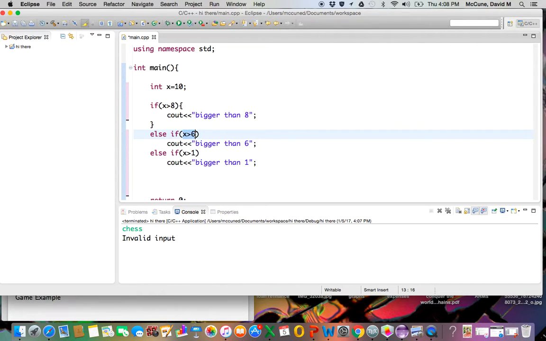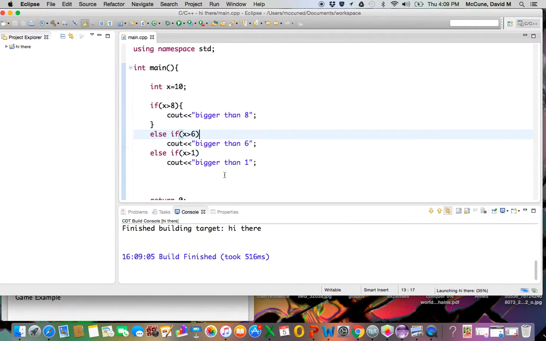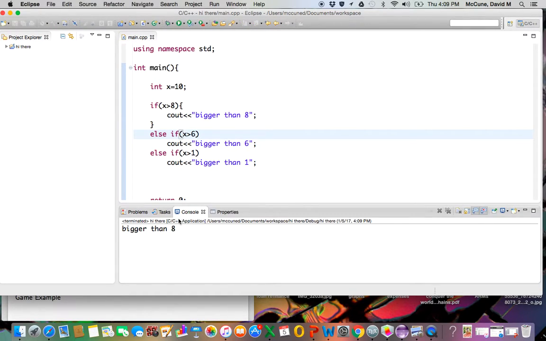But 10 is also bigger than 6, isn't it? So this statement is also true, as is this one, right? 10 is bigger than 1. So all of these conditions are met. So you might think that the computer will run all of these statements. You might expect the computer to print all 3 of those statements, but it doesn't. It only prints the first one.